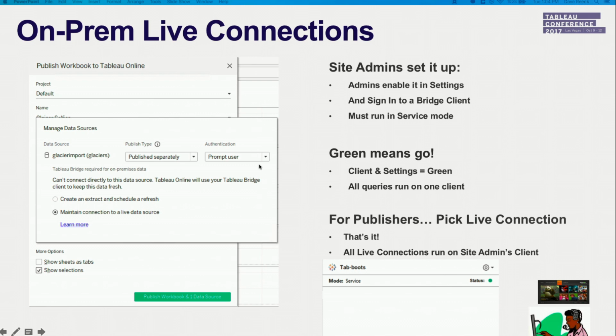The authentication, if you choose prompt user here, this will actually prompt the user. So think about that. You may actually want to embed the credentials. And if you embed the credentials, it will just send them automatically and always continue to work. If you prompt, that means that the first time somebody opens this viz, they will need to use their credentials to actually get into the data, which is definitely desirable in some cases.